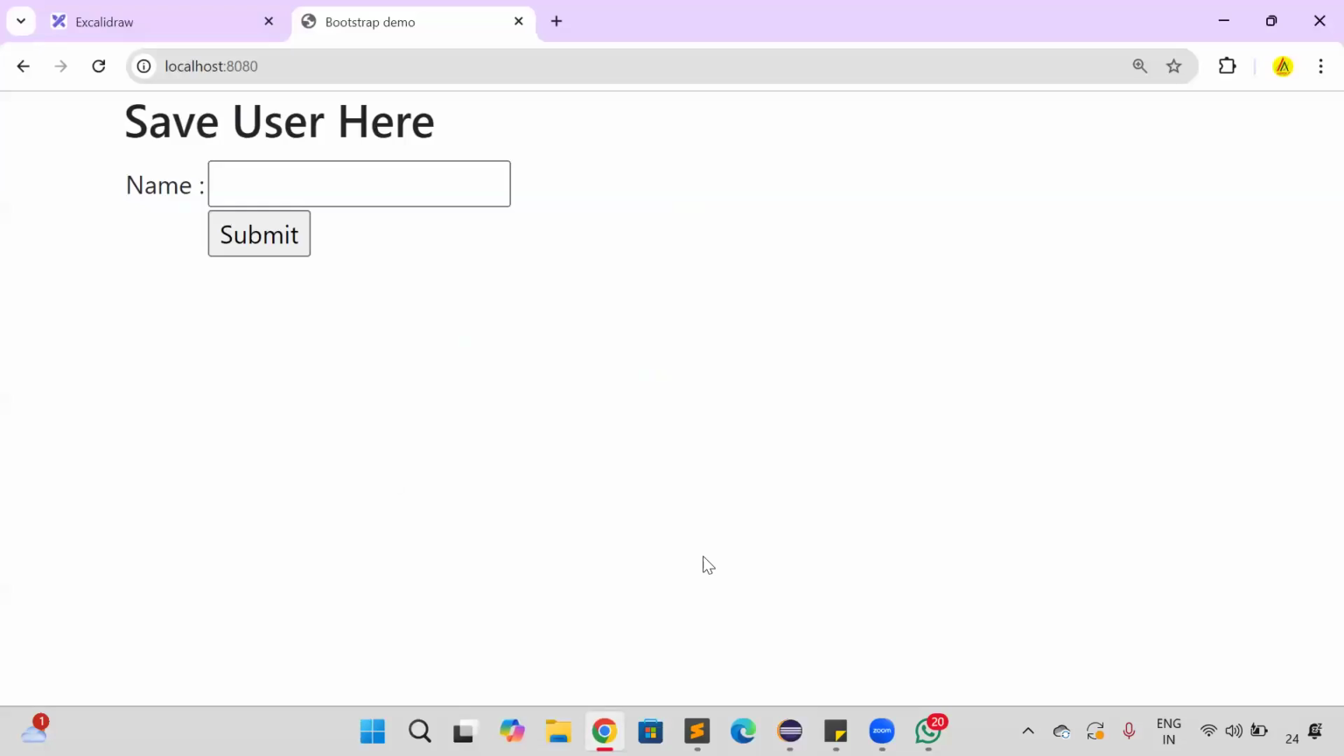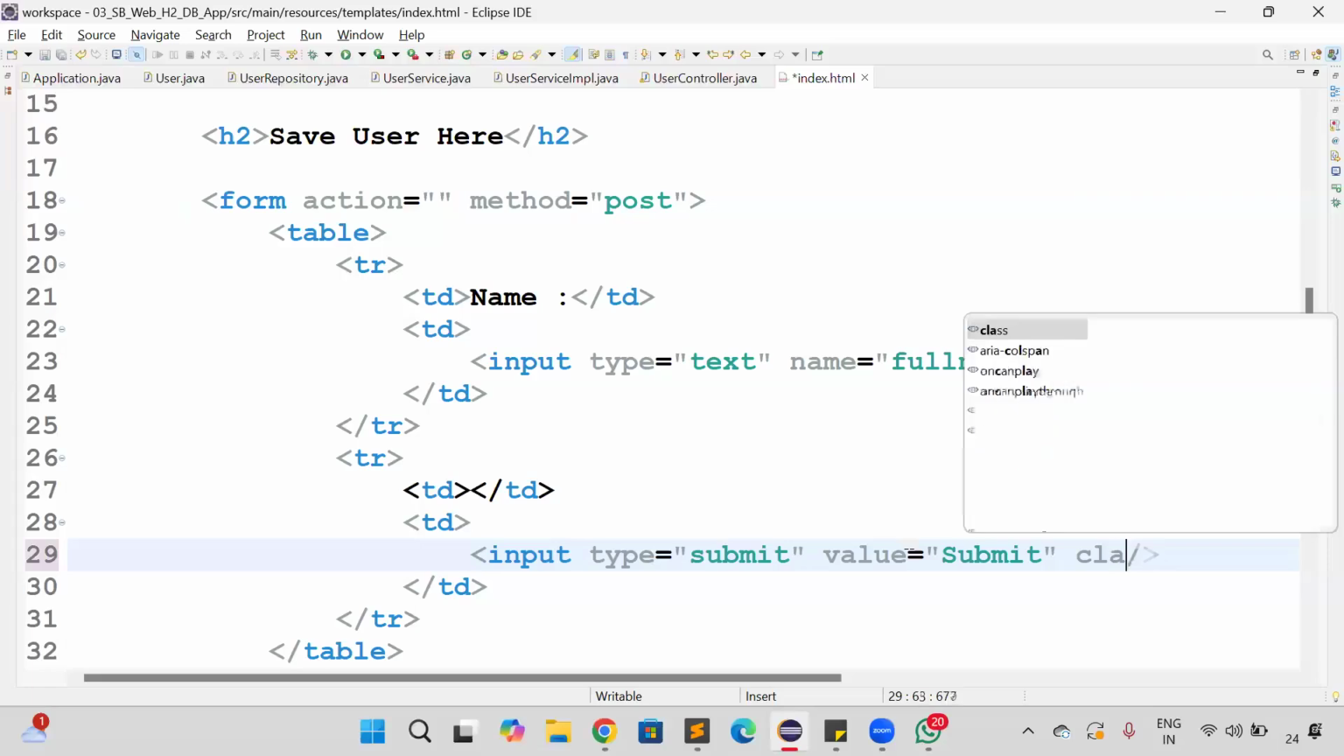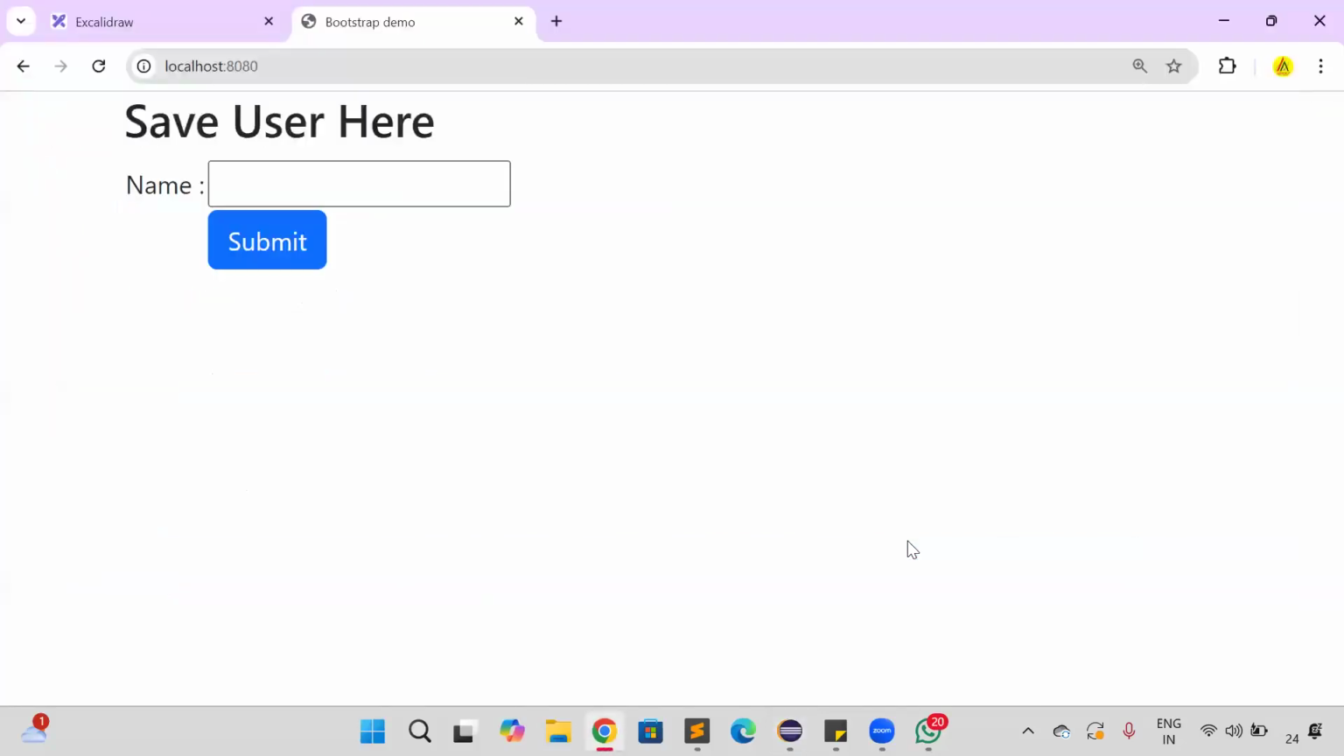I want to apply a color for the button. How to apply a color for the button? Class is equal to button hyphen primary. If you want red color button, danger. Okay. Refresh. Now submit button is coming.